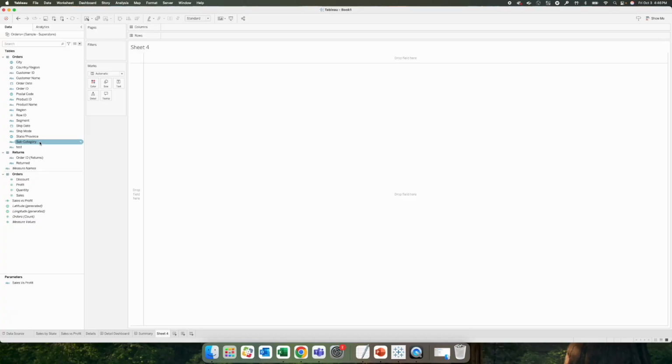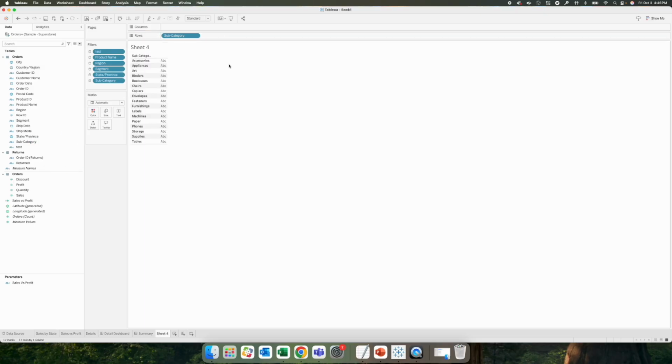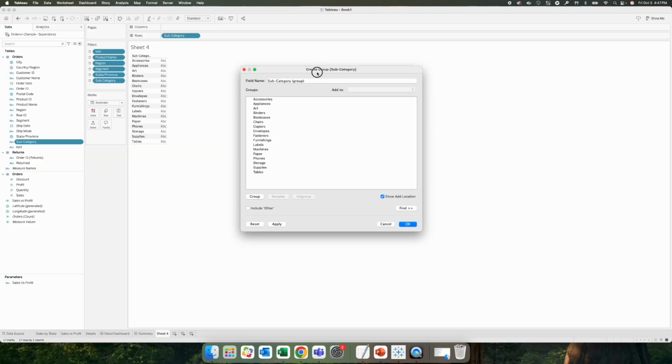Okay. So in this tutorial, I will use subcategory as an example. Now you can see there are so many values in here. Rather than these many values, if I want three or four values and combine these together, then for that purpose I will use a group. So how to create it? Let's just click on the dimension, go to create, then you'll see this option group. Click on this. You will see a window like this.